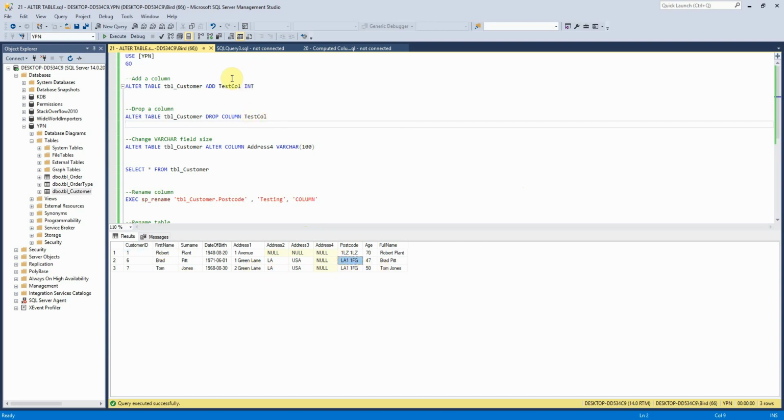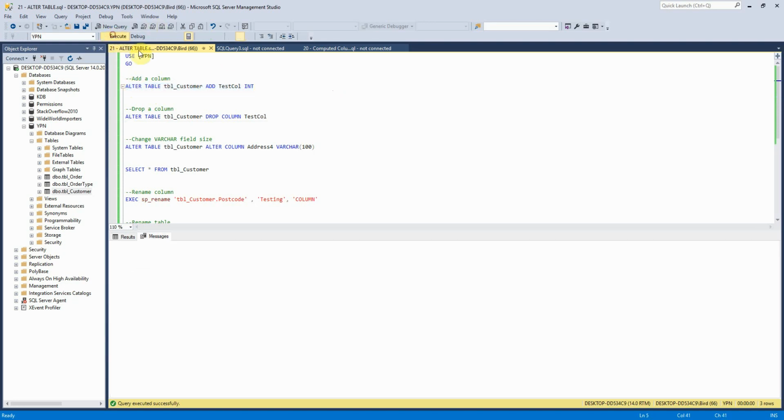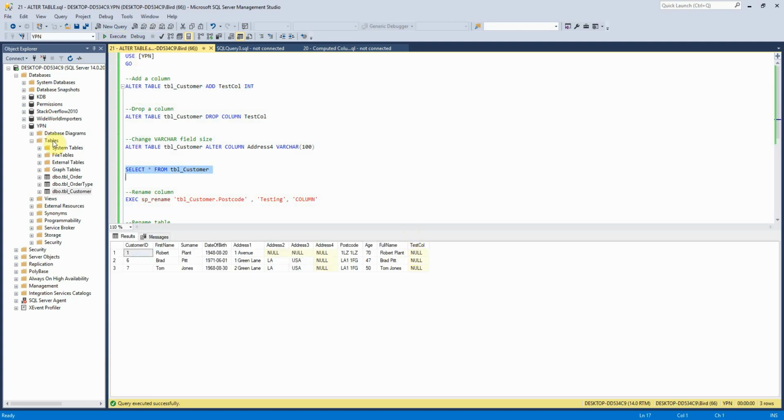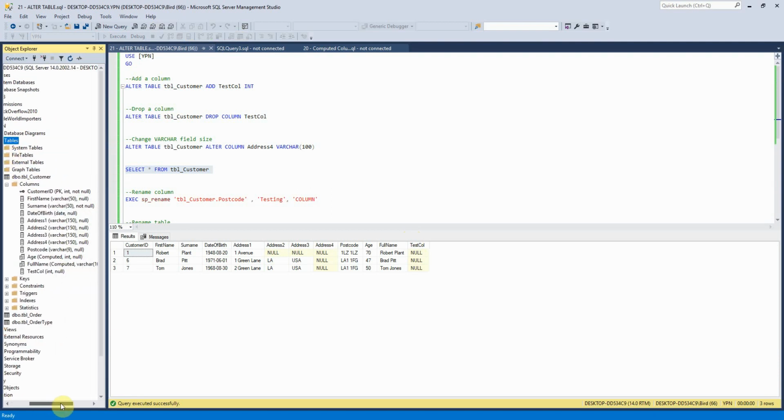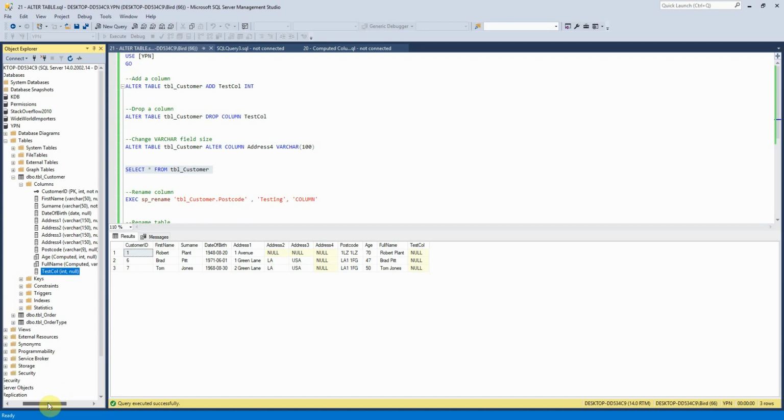So first of all, if we want to add a column to that, we're just going to type alter table TBL customer add, and the name of the column that we want to add and the data type. If I run this now, we will see that we've got the test column there, and if I refresh this here, we can see in Object Explorer that we now have the test column down here at the bottom.